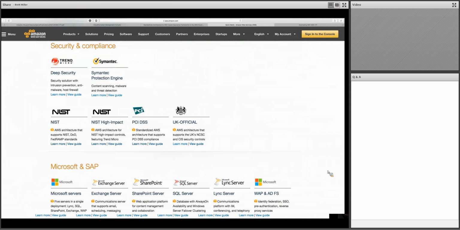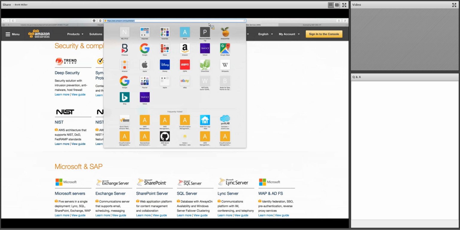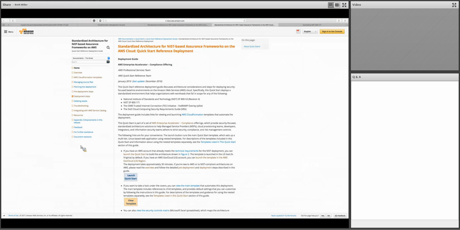All right. So if you look at my screen here, if you navigate to aws.amazon.com/quickstart, you're gonna see the different quick starts around security and compliance. And the one we're gonna discuss today, or demo, is the NIST reference architecture. If you click on View Guide, it'll bring you to the deployment guide. Remember I talked a little bit about this previously.